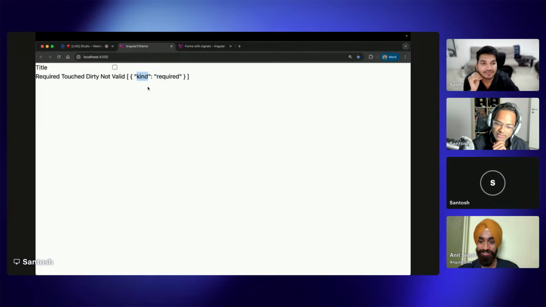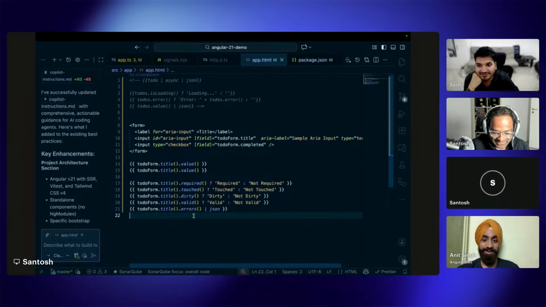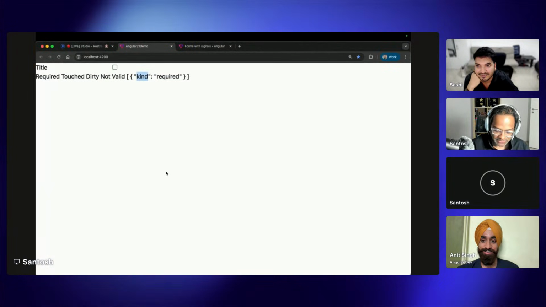Oh, it changed. It used to be a different format, right? If I'm not wrong, in template-driven form or reactive form, it used to be required true. Yeah, it was weird. But I mean, this is nice. This is a very, very neat API.